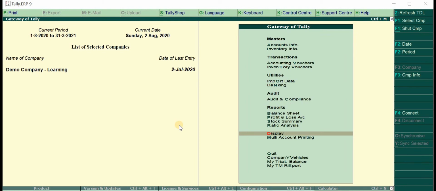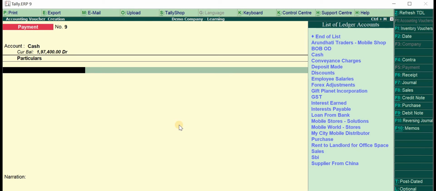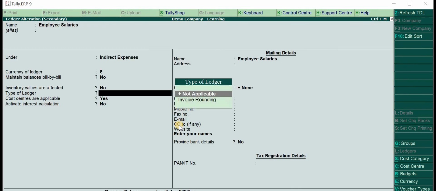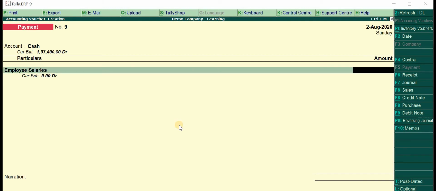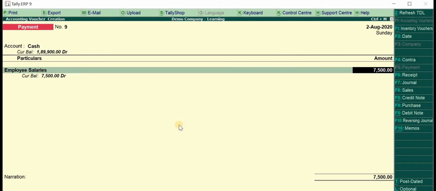So let me show you. Suppose I have to make the payment. Let's say employee salaries. I will enable the cost centers by coming here and yes, perfect. It's enabled by default. So the total amount was 5% of 1,50,000, which is 7,500. And sorry, what was the total amount? So 7,500 plus 1,250 for Ramesh. Okay, so it will be 8,750.